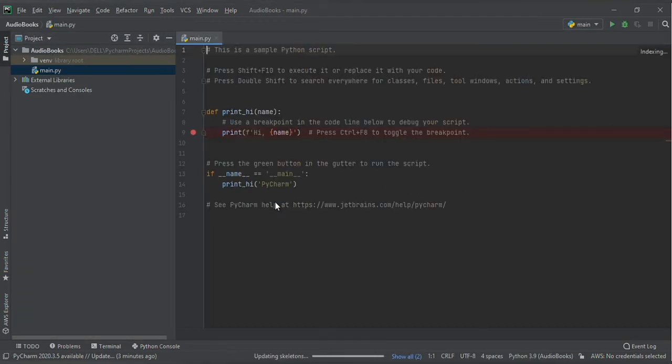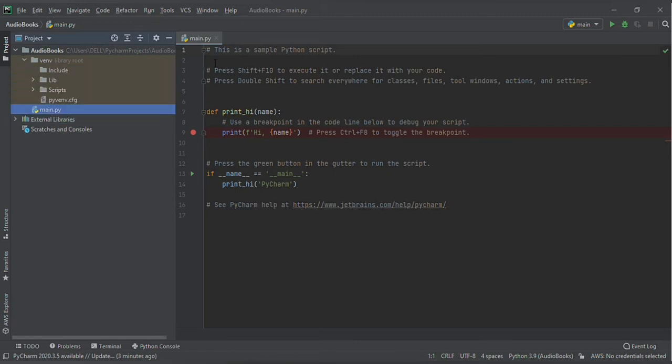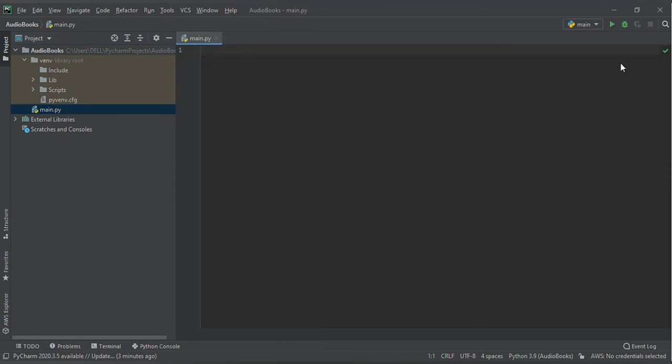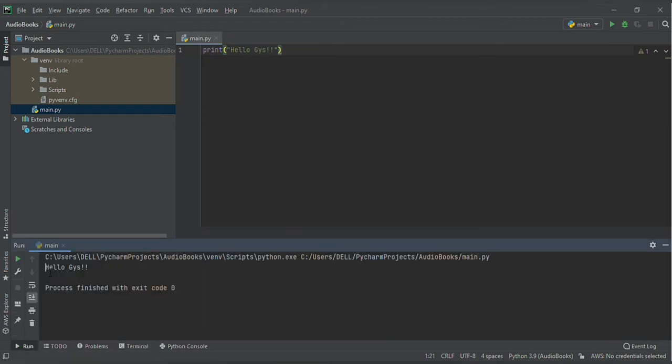Once the project has been successfully created, you will see a pop-up window main.py. Select all of this and backspace it. To check that Python is working properly, let's print a small statement, hello guys. Print it and just run it in your system. So we get the output, hello guys. It's working.